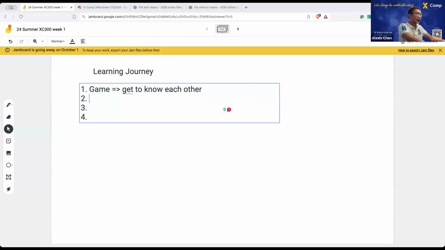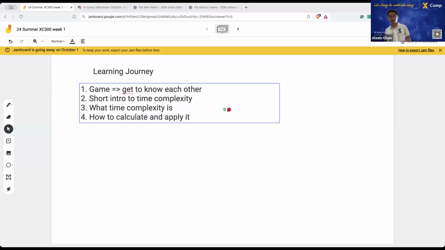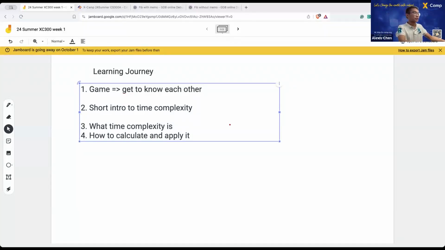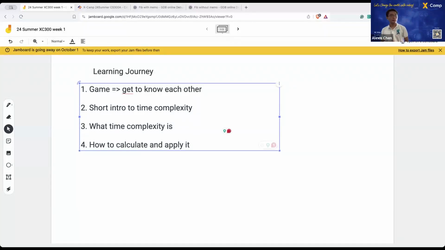Second, I will have a short intro to time complexity. I will give you a great intro to why it matters, and then I'll talk about what time complexity is. And last but not least, we'll talk about how to calculate and apply it. So those are the tasks we have today, or the journey that we have today.